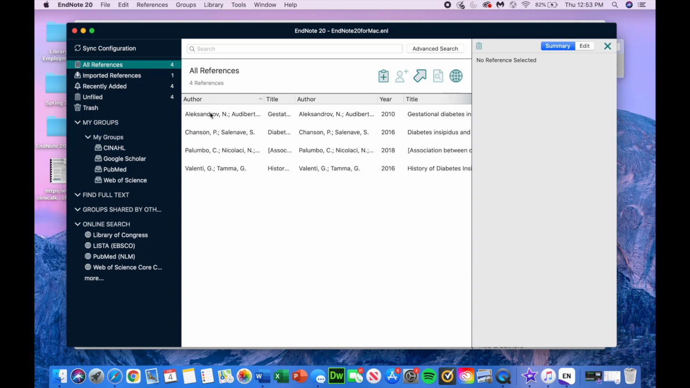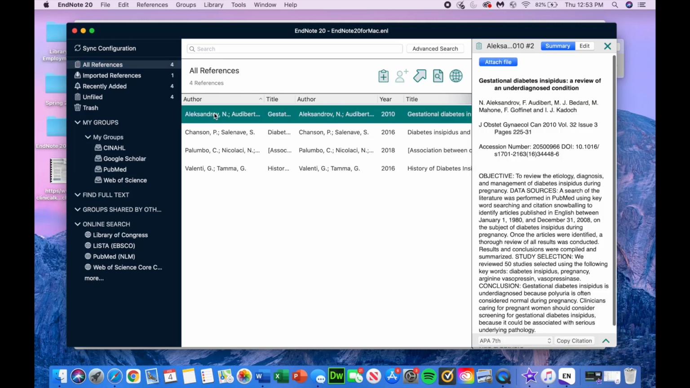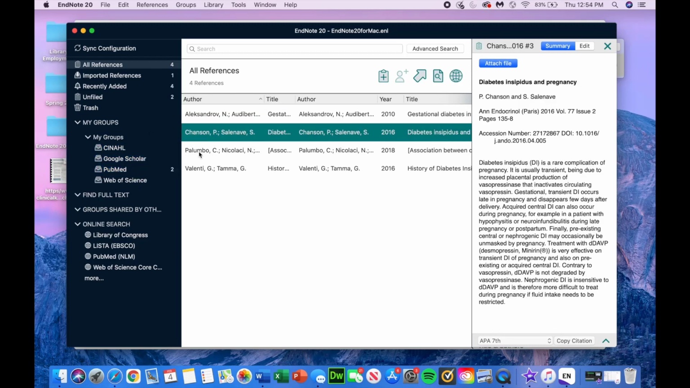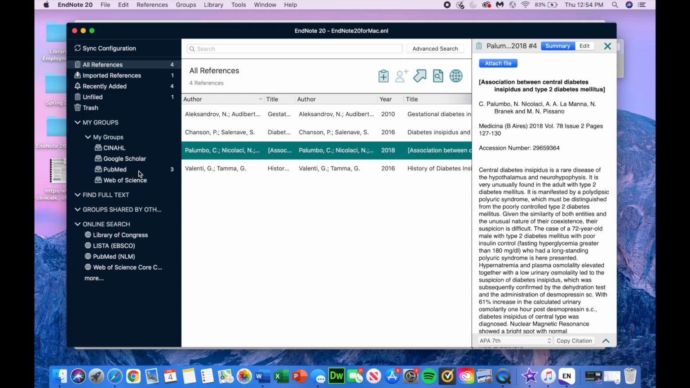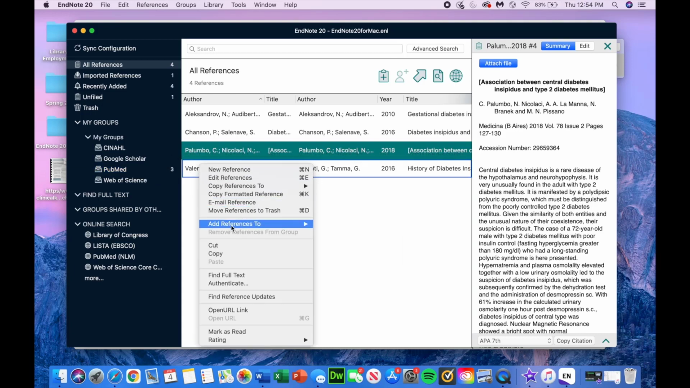Finally, once you've gathered all of your PubMed citations, we're going to move them into the PubMed group we created earlier by dragging and dropping the citations one by one. You can also right-click on a citation and choose Add to Group.